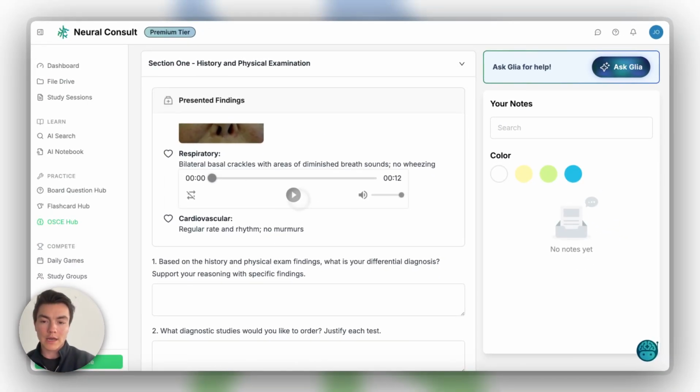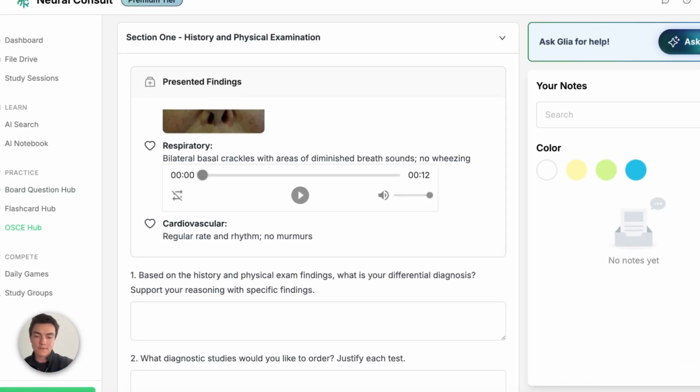There's also sounds you can hear. I'm not sure if it will come through, but we'll play it anyways. These are some lung sounds.